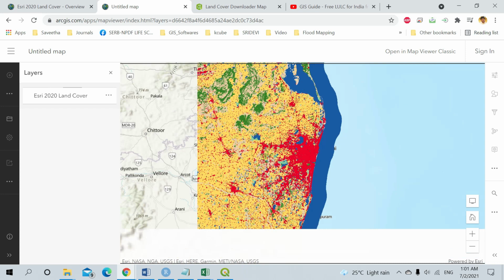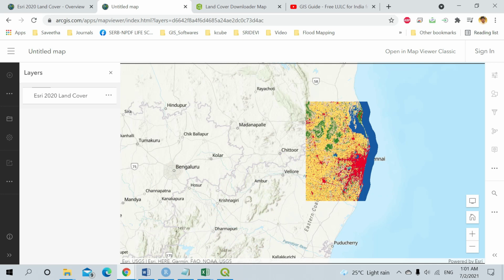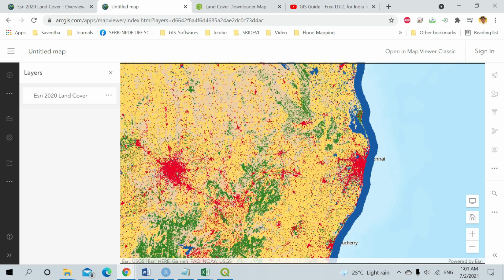Similarly, if you go to Bangalore, the nearby location, you can find that the image is properly classified, which you can directly use for your analysis. The classification that is provided is usable, but if you need a much more accurate classification for your research purposes, it is recommended that you download your own data sets free of cost, either from USGS or from the Sentinel Data Hub, and do your own classification.